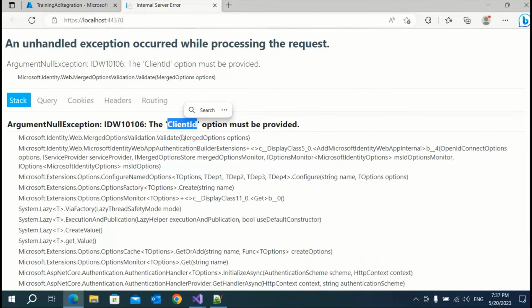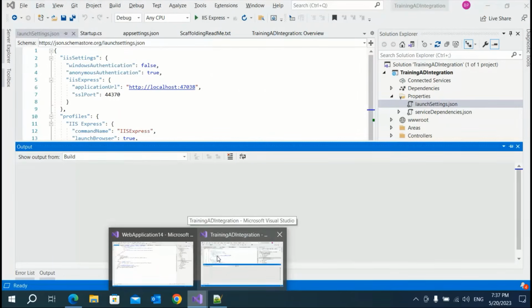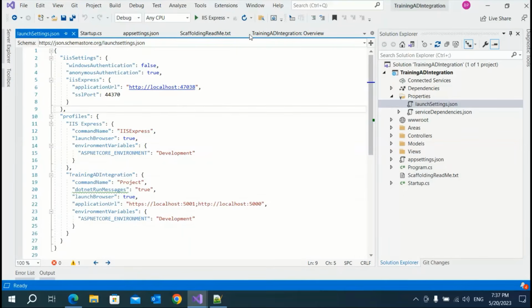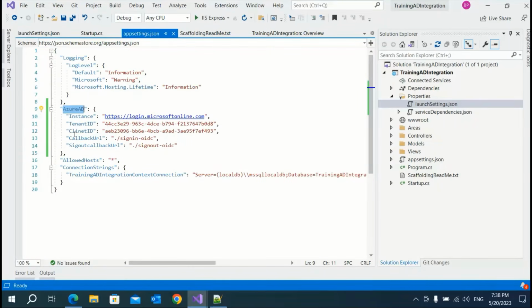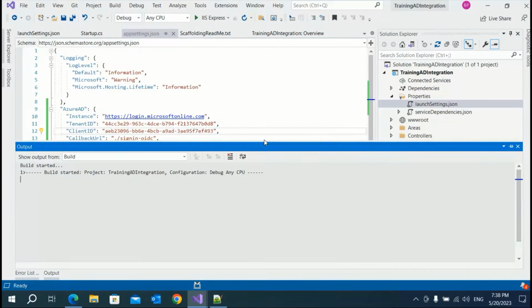Okay, spelling mistake. Go back to your application here and go back to appsettings.json. Very interesting. CLI not, no, CLIENT. Save it, run it.